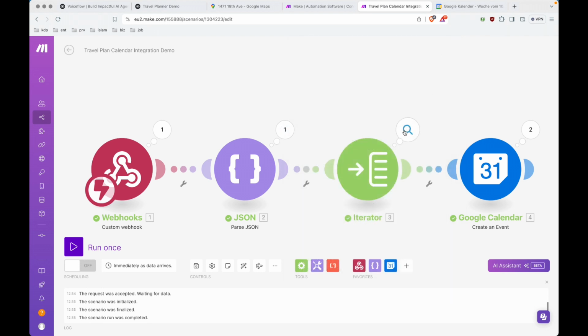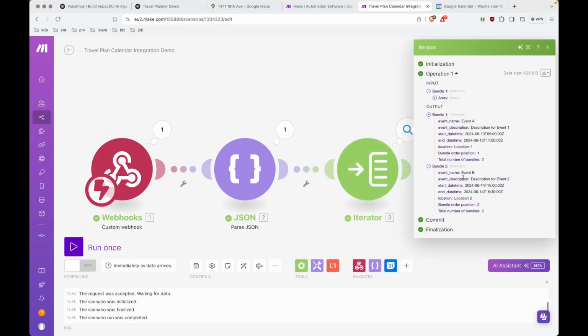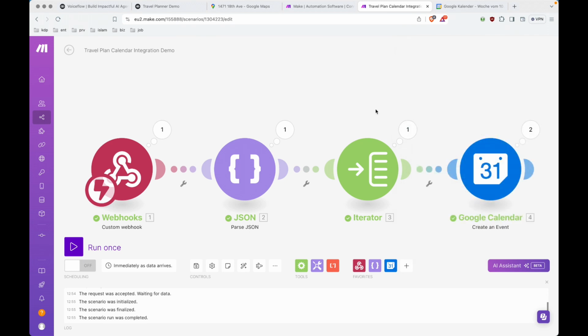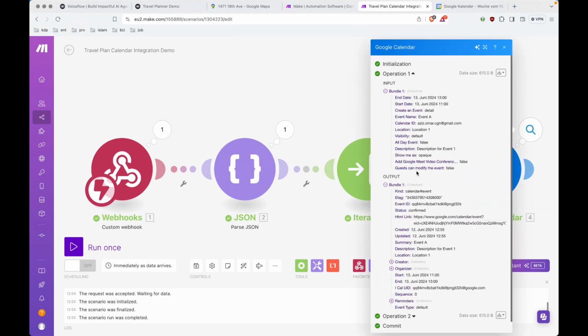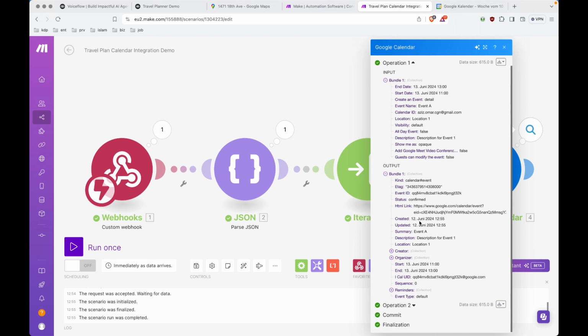Okay, this is working as well. We have our iterator here, total number of bundles, great. And then we have our calendar. And let's see, so we got the two bundles. So this looks great if you take a look at the data.